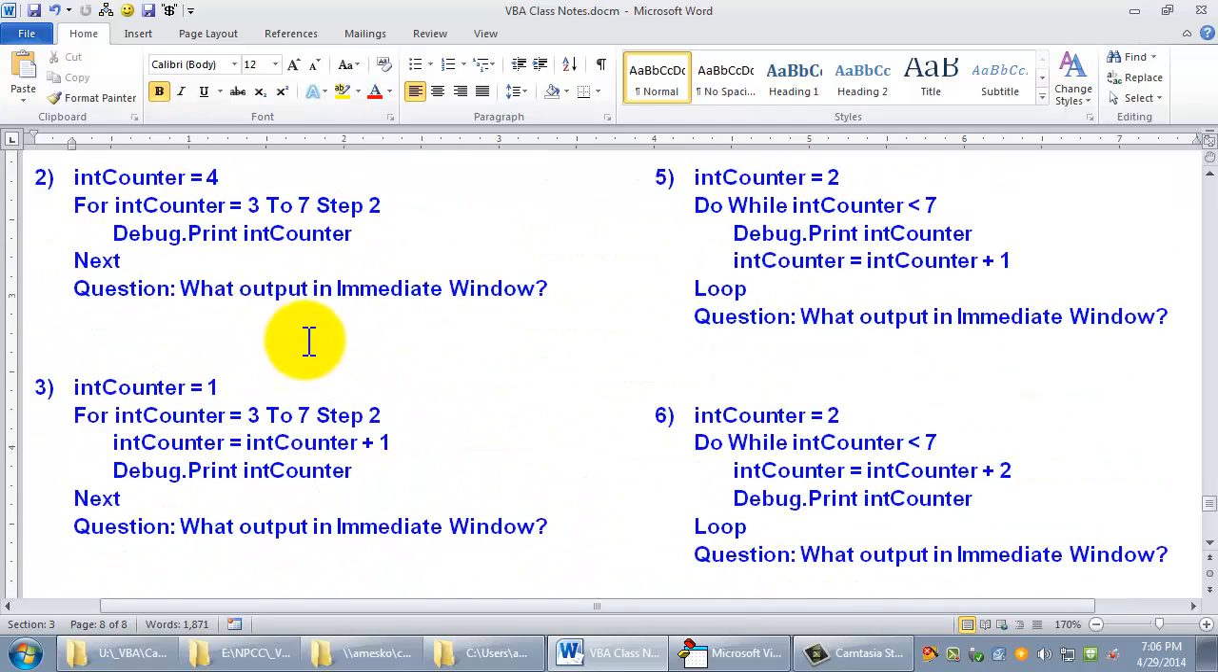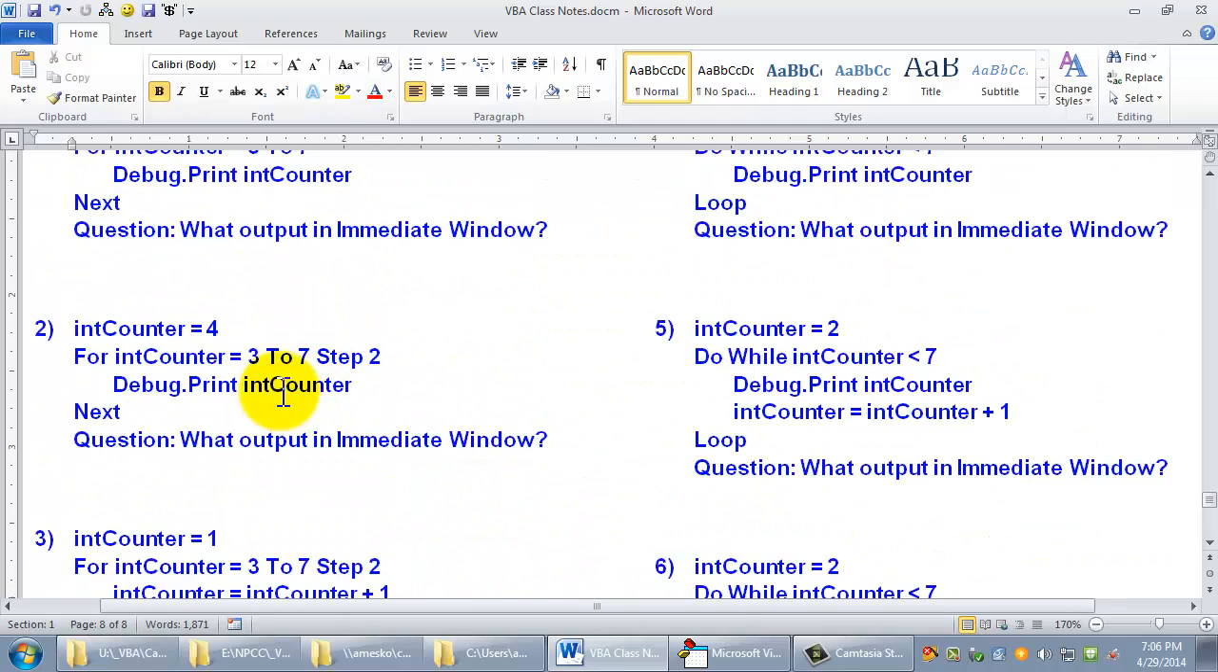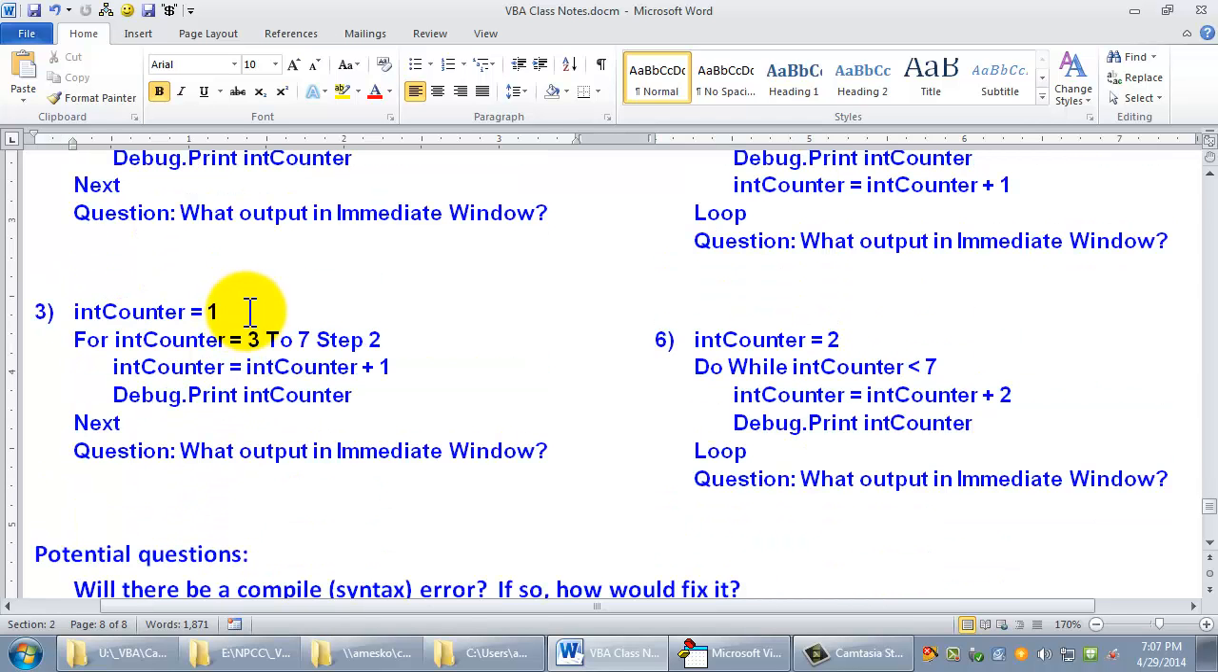All right, let's look at our other questions. I think these will be a lot quicker because we kind of know how it works now. What is int counter after the first line? It is 1. What is int counter the first time it gets to here? It is 3. What happens on this line? Int counter becomes 4, so what gets printed? 4. What does the next statement do to it? It was 4. It kicks it up to 6.